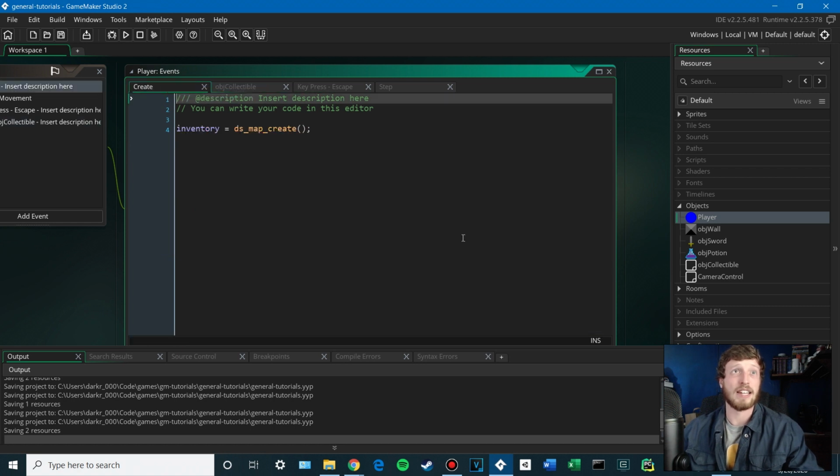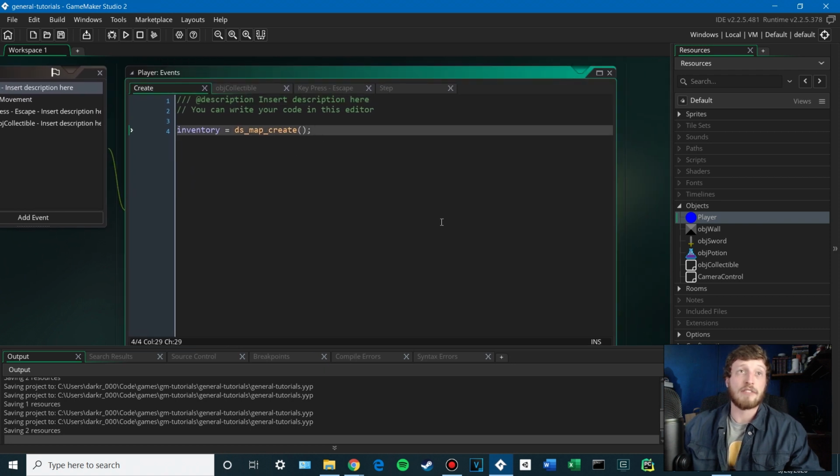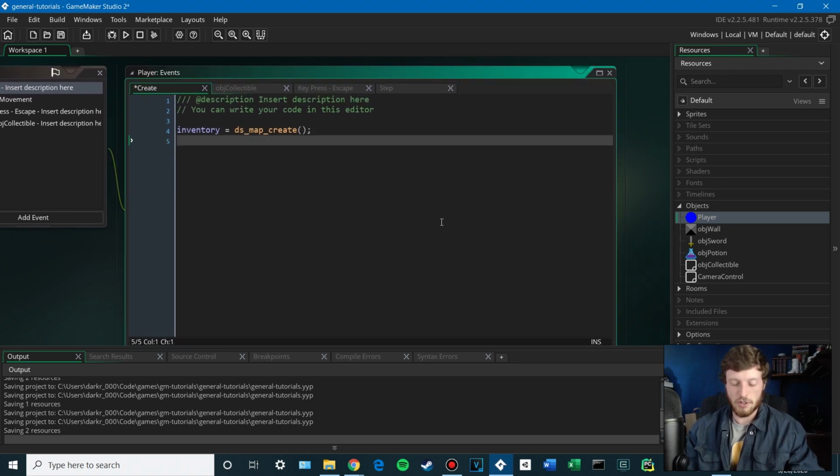Now let's go ahead and get into the content of this video. We want to draw our inventory to the screen. We want to be able to toggle it on and off. So there's a few things we have to do. First, we're in our create event here. We want to update this to have two new variables. The first one is actually going to be a DS list.